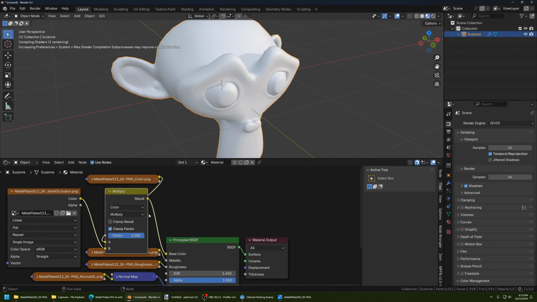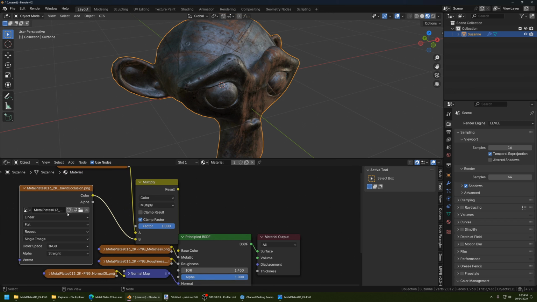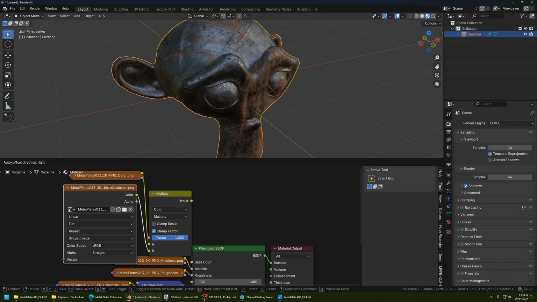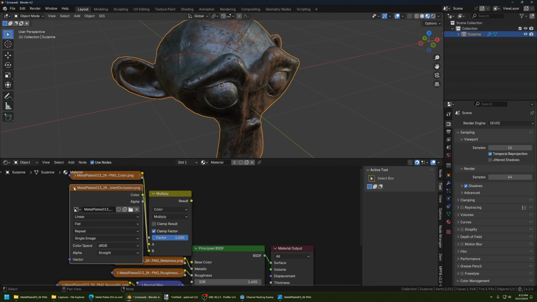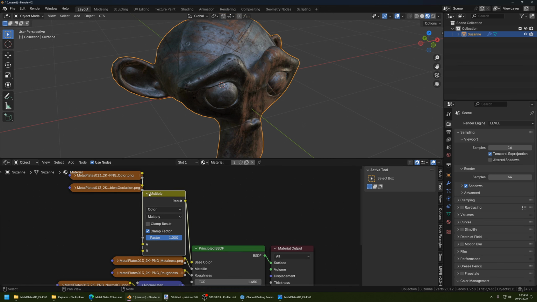So now we do have our ambient occlusion map. And again, because this isn't really being used necessarily as a data source, the ambient occlusion map, we can keep that as sRGB. Our PBR material is finished. We have a monkey that has rusted metal on it. It looks pretty good, looks pretty realistic.